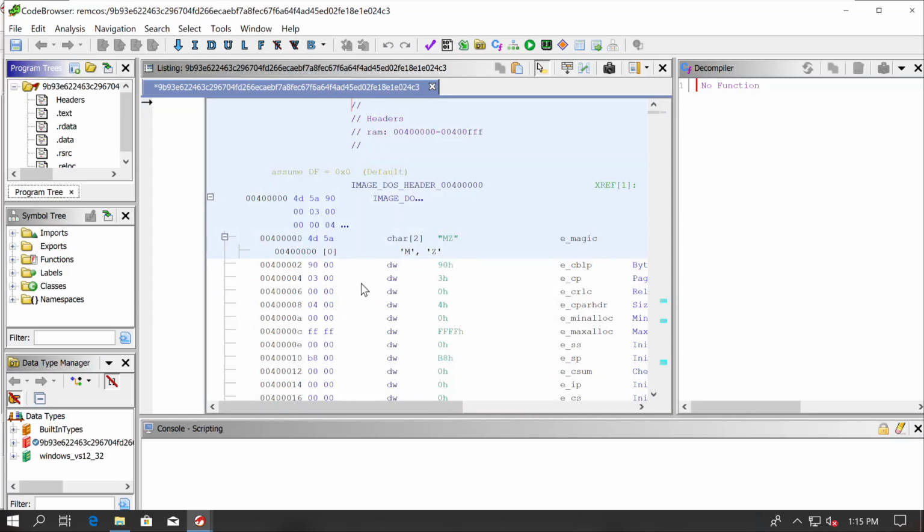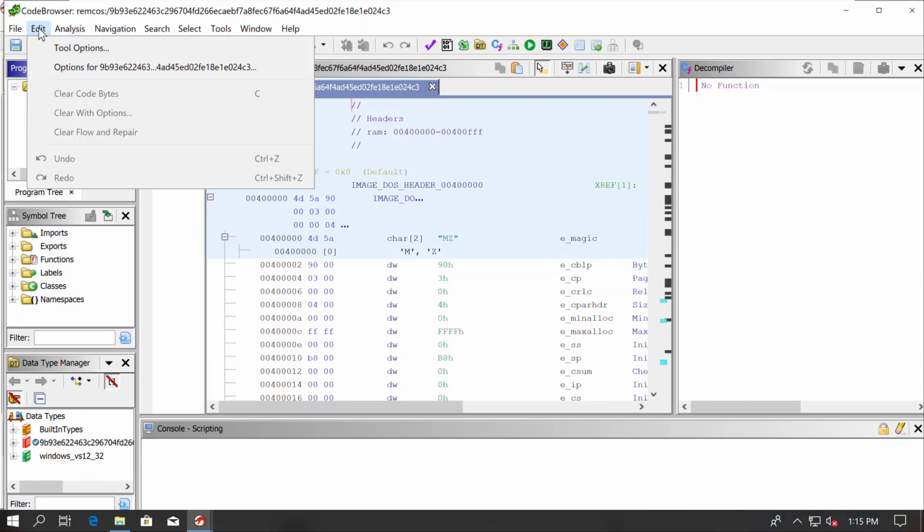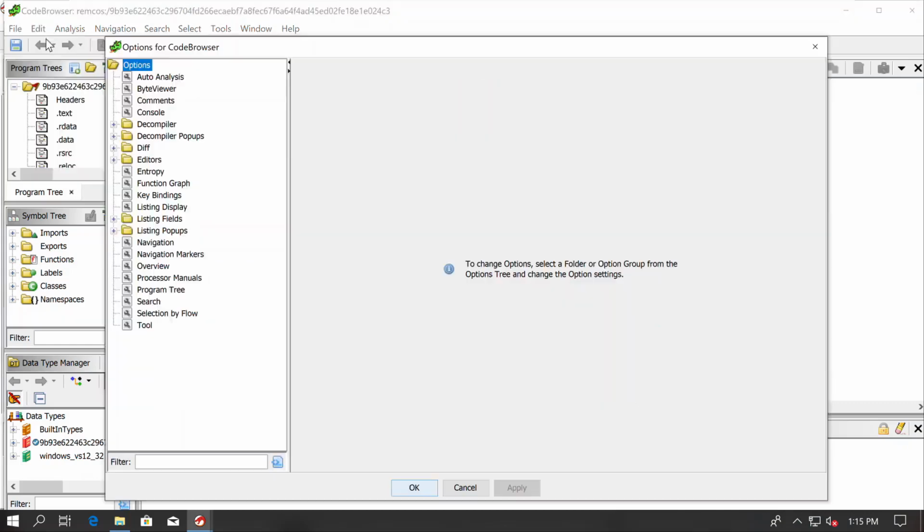So this gives me some time now to modify some of the things concerning display. So what I'll do now is go up to the Edit menu at the top and go to Tool Options. And under Options here, one of the first areas that I'm going to take a look at, and again, this is all customizable based on what works best for your environment, but these are just suggested changes that you may want to consider. So I'll go first to Listing Display.